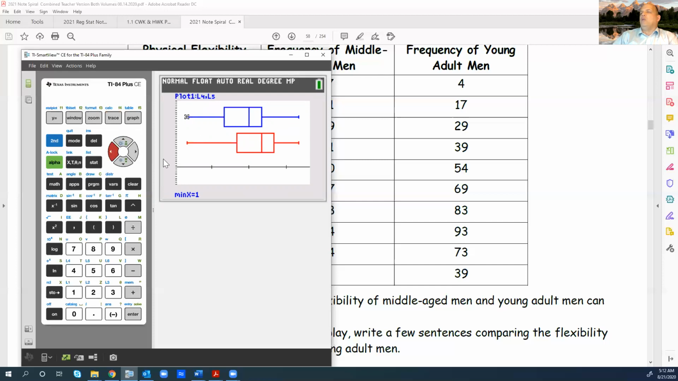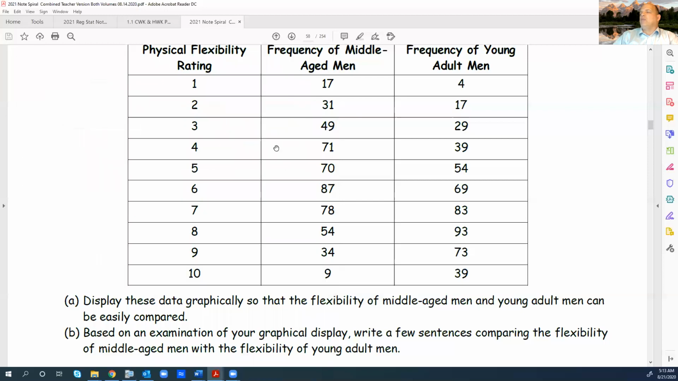So my minimum value was a 1, and we know that there was no value below 1 because that was the lowest rating. There is a 4 for quartile 1. The median is 6. The third quartile is 7, and then the max was 10. That's for middle age. For young adult, the max was 10. The third quartile was 8. The median was 7. Quartile 1 is 5. And the minimum was 1.